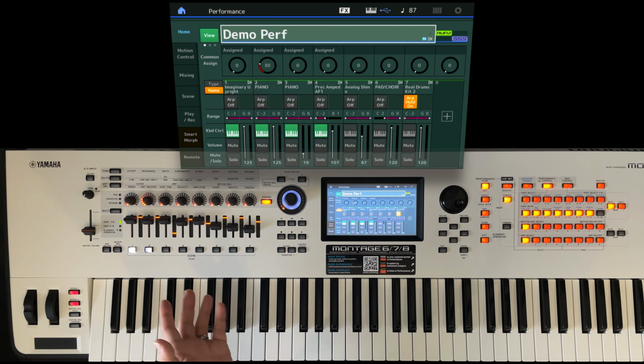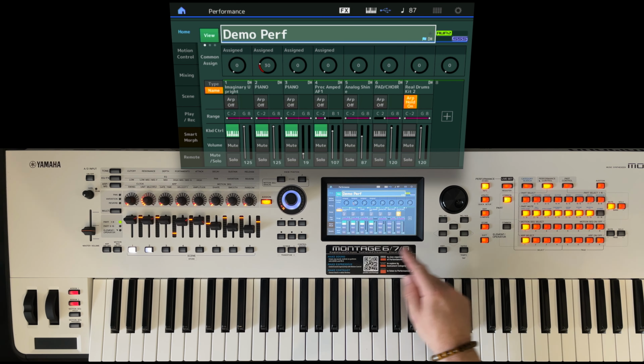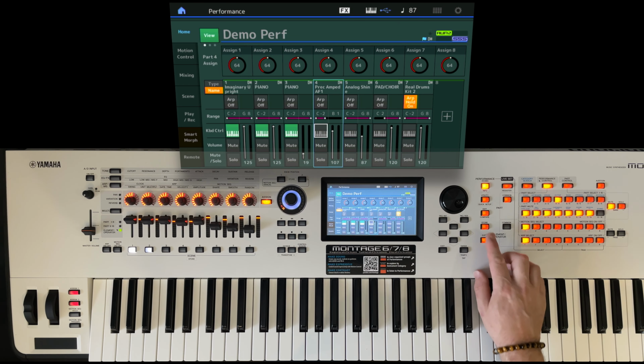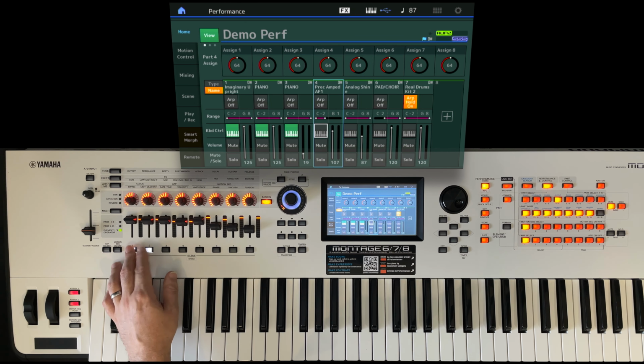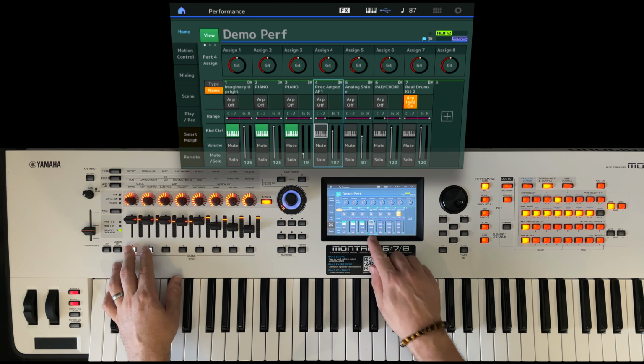Because we didn't specify that scene 1 had keyboard control before we added scene 2, that currently has taken on the settings that we set for scene 2. So let's undo that and shift scene for scene 1. And now I should be able to switch between scene 1 and scene 2, and you'll see that part 4 activates and deactivates.